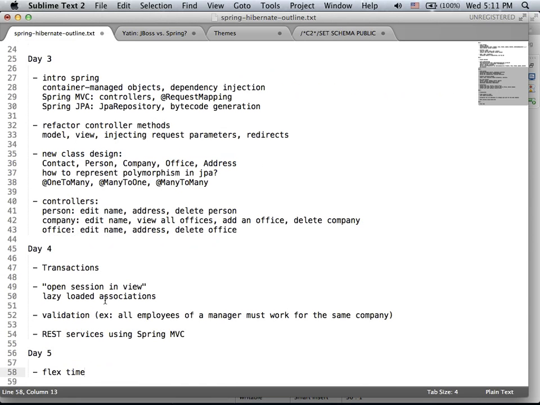Okay, so from now on, it's just sort of tying up loose ends. The important stuff is going to be in the morning tomorrow: the open session in view, how to deal with lazy loading, what happens if we've got detached entities, transactions, and that kind of stuff. And then from the afternoon on, it'll just be fun stuff, random other fun topics. But we're essentially coming towards the end of the meat of the course. This is the important stuff that we needed to talk about. We're almost done with it.